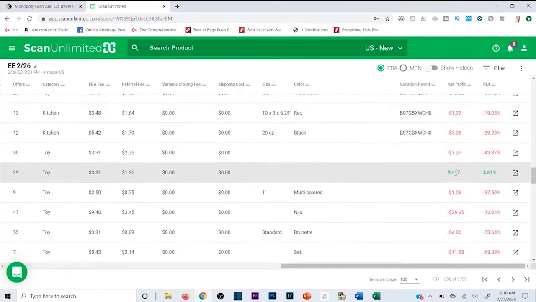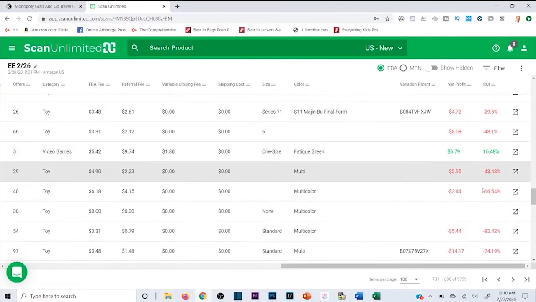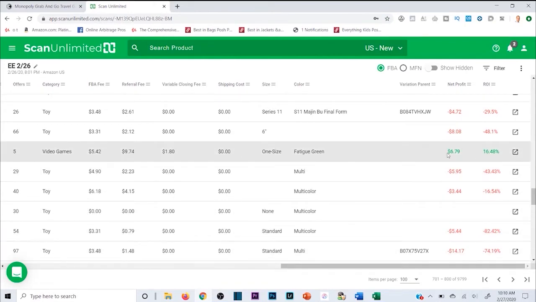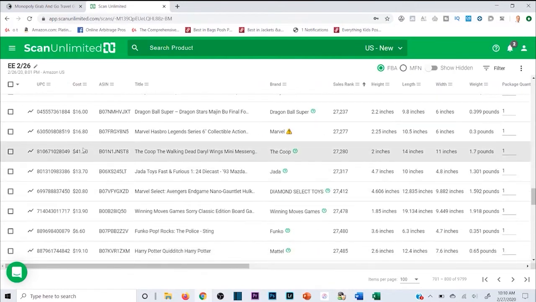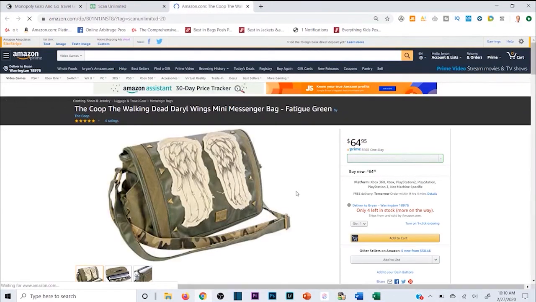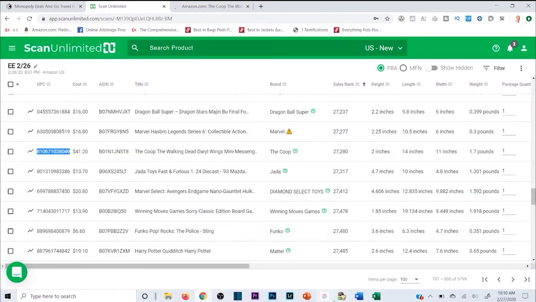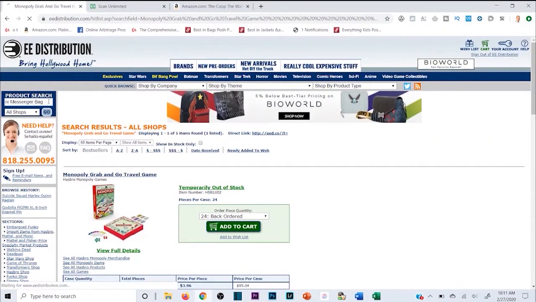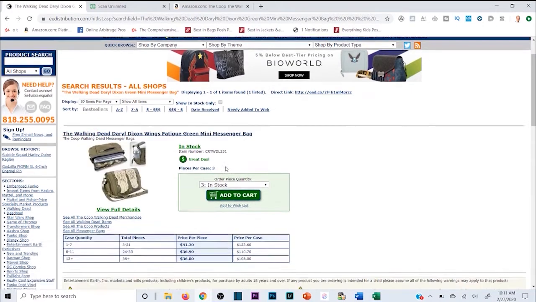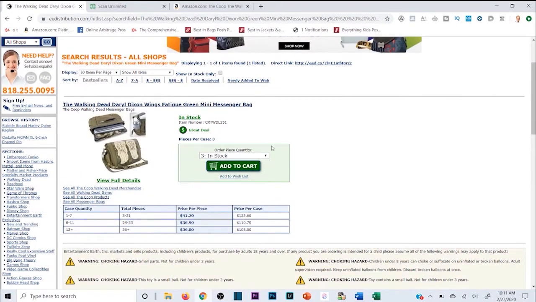And there's a 0.56, 4%. All those are D. This one's not bad. It's 16% ROI, but it is $6.79. So not horrible. I am spending $41 to get this, which is not necessarily ideal. But I do want to see if this is in stock to see if it's a good product. So the coupe, it looks like a backpack. And $65, so it is profitable probably if it's in stock. Take it into e-distribution, and boom. And it is in stock, so finally a great deal that we can buy.